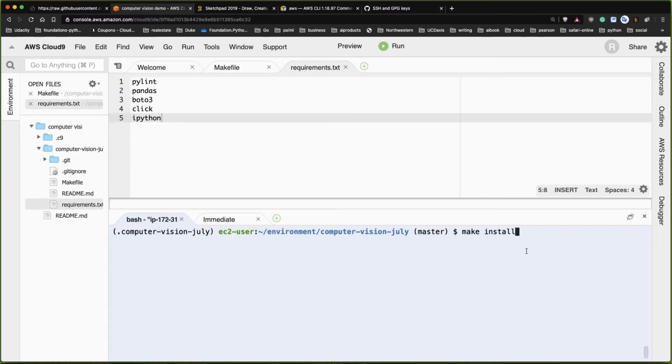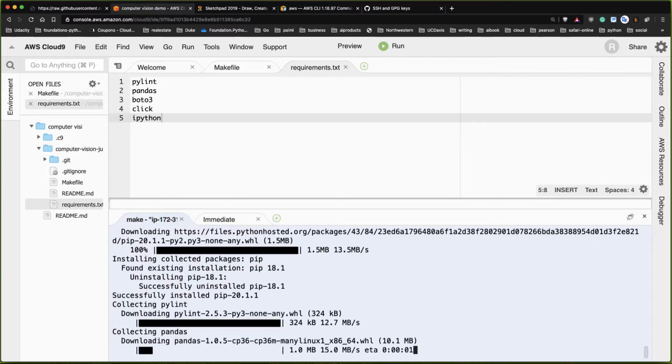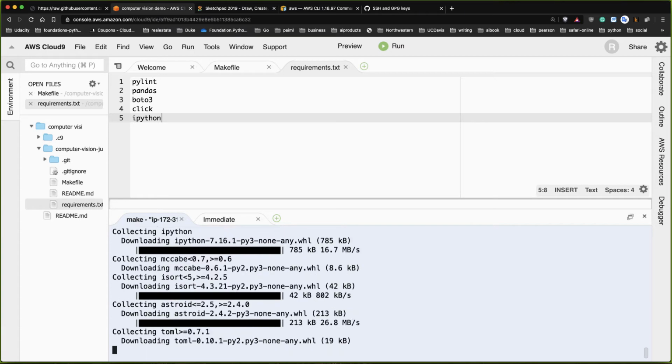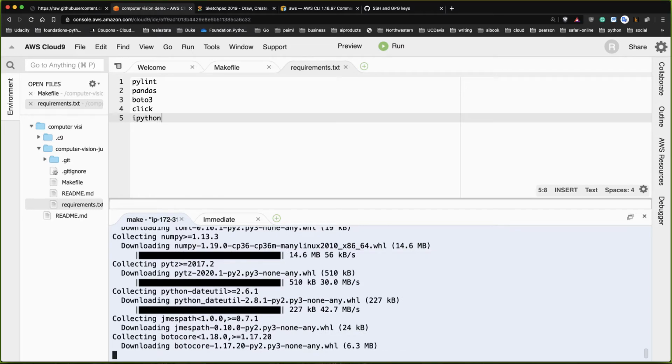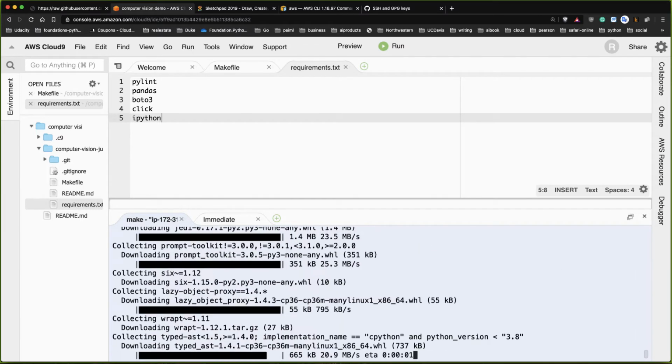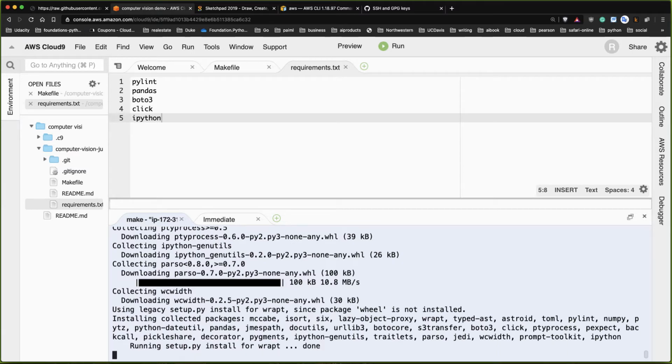So if I say make install, it goes through, reads all those, upgrades pip, installs my packages. And what's great about this is it's really, really simple. Every time I work on a project, if I do the same thing, it's a great way to remember how to install stuff. I just type in make install. I don't have to do anything else. And you can see it's a pretty robust way to install things. Make a virtual environment, make a makefile, make a requirements, source the virtual environment, say make install.